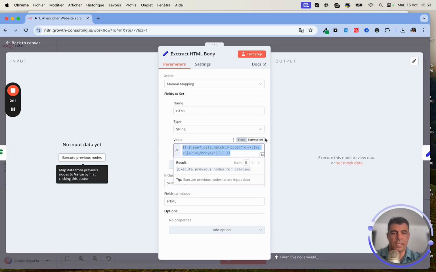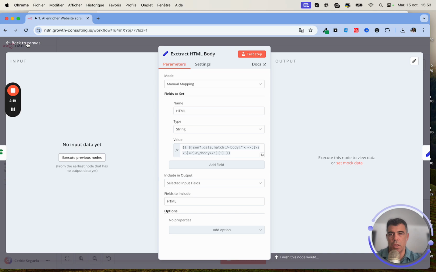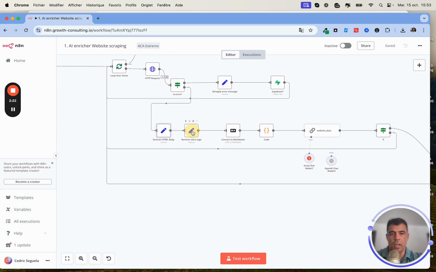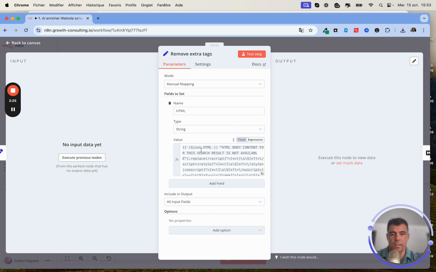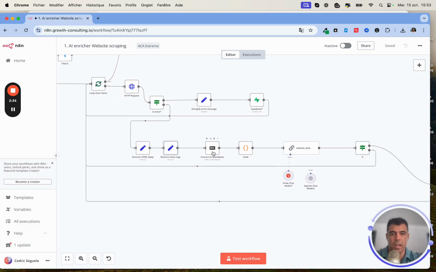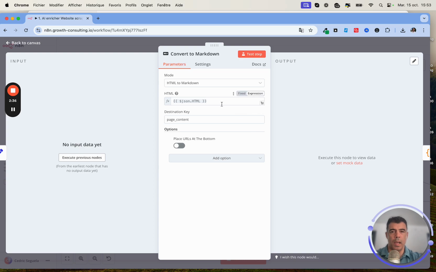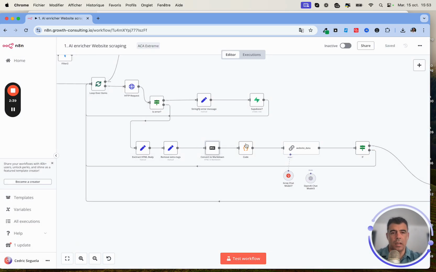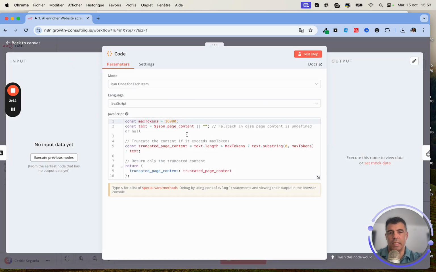If this is not an error, I will extract the HTML body, and that's the value. One of the big advantages of using n8n is that we can actually manipulate the data inside expressions, and that's really useful. I'll remove extra tags, so this is also manipulating the data. If you don't know how to do that, just ask ChatGPT. That's great help. I'll convert it to Markdown, and then I'll use a code node. This just shrinks the content of the page to 16,000 max tokens.